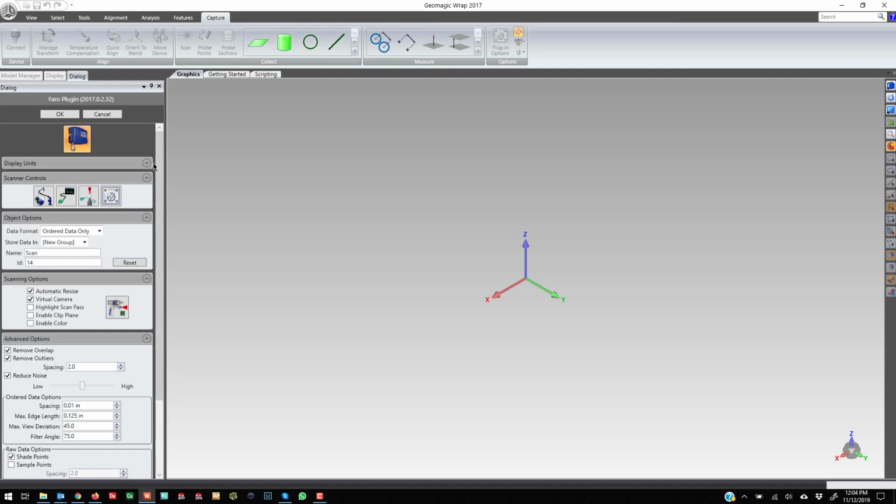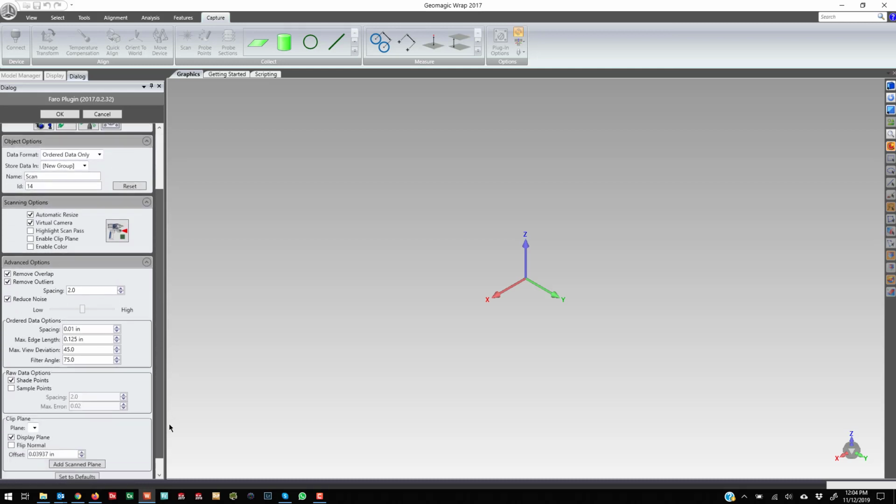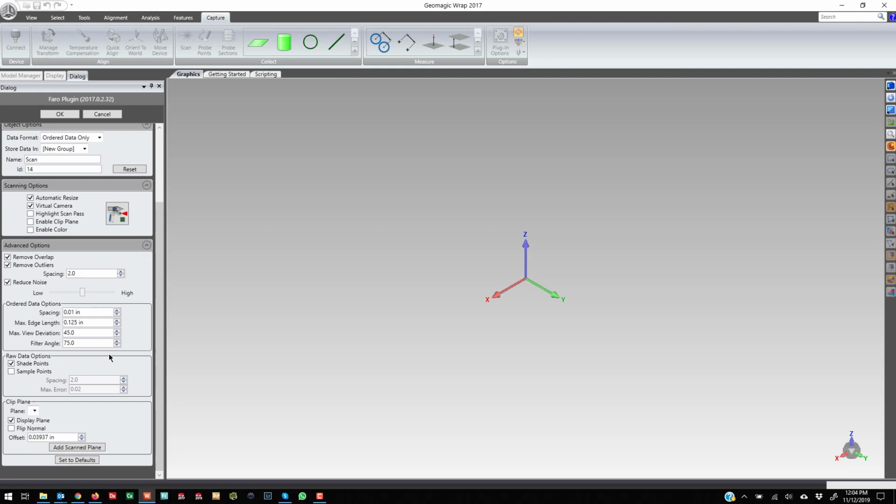Now in here, my default workflow is to go to ordered data only. I turn on overlap, outliers and reduce noise. And then these are the default scan settings. But if you ever need to hit reset, you'll see that what isn't default is the overlap, reduce noise, those things. And then I toggle those on.